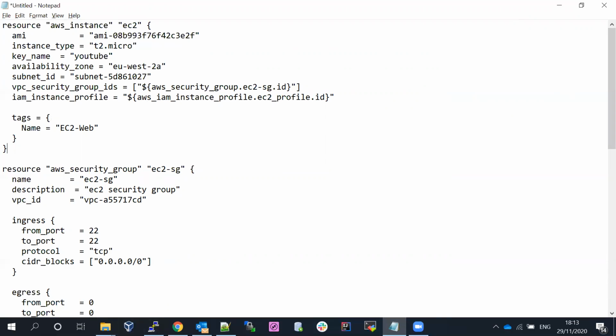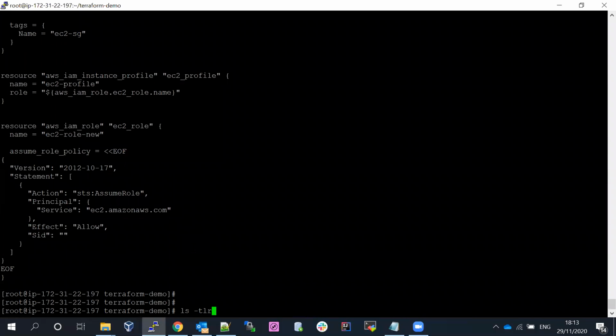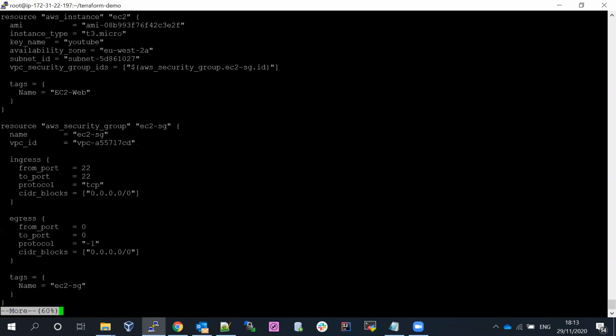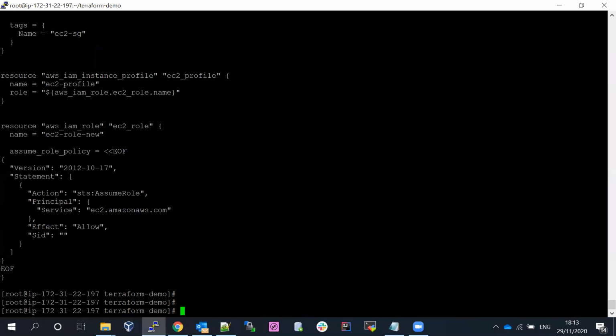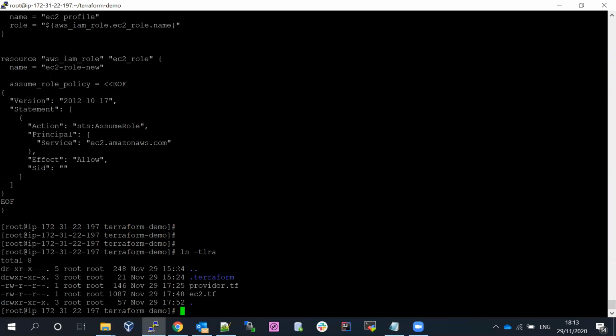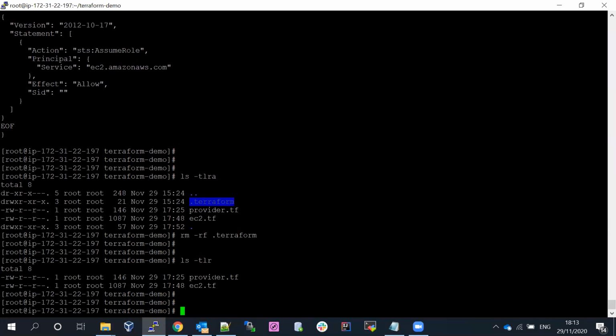But we don't go with any default one. If I go to the EC2 instance which I already placed earlier, if we see more EC2 instance, if I scroll down, all of these are the syntax which I placed in one .tf file. Now we can see there are no files available. I'm going to take it as a .terraform file, and I'll explain later what the .terraform file is.